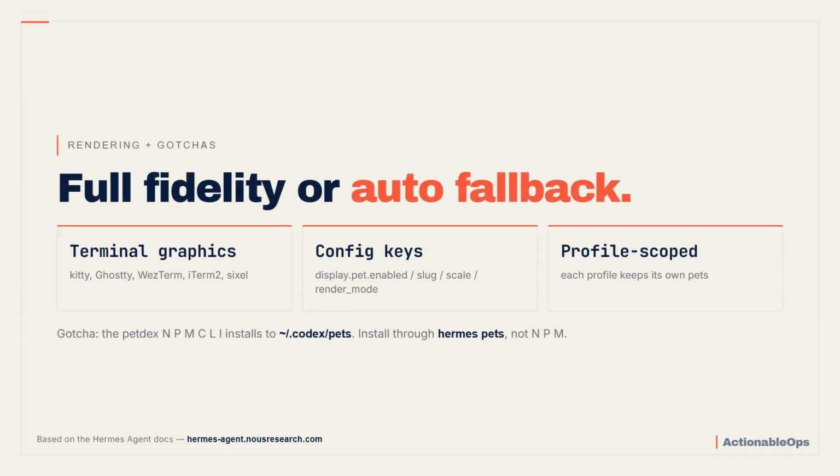On rendering. In the terminal, Hermes renders the sprite at full fidelity when your terminal supports a graphics protocol like Kitty, Ghostty, WezTerm, iTerm2, or Sixel. Otherwise, it falls back to true color Unicode half blocks automatically. All settings live under display.pet in config.yaml: enabled, slug, render mode, scale.